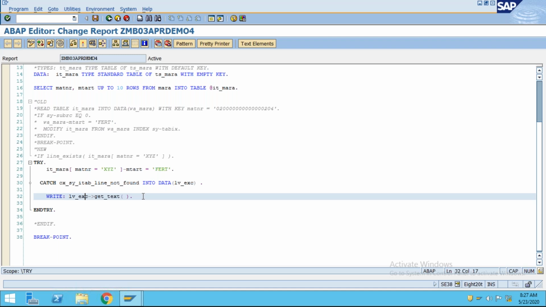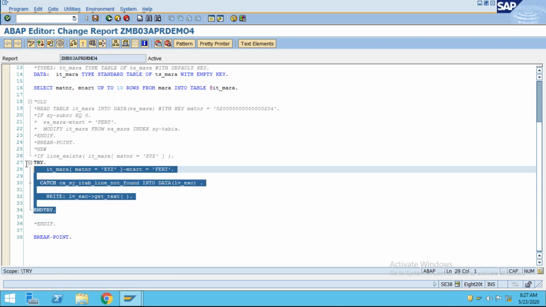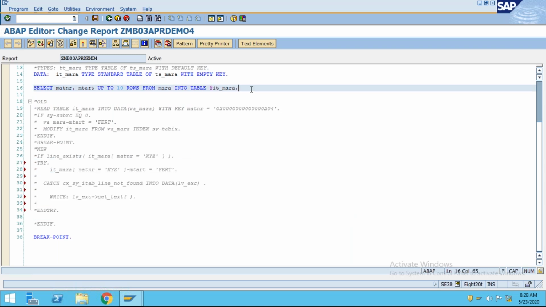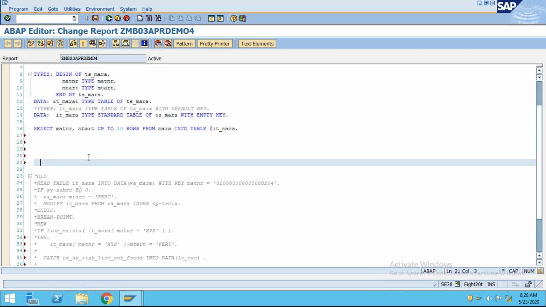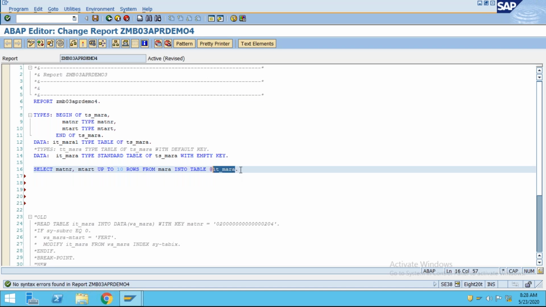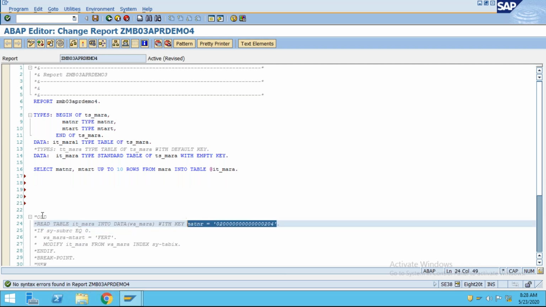But before going there, maybe we can check one or two important things. Suppose you have to find out the index. In the last class Rahul was asking how to find out the index. So here we have it_mara. In this it_mara, we have this material number, and you want to find out its index.